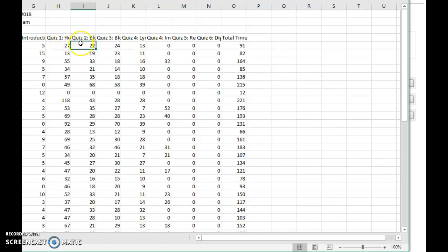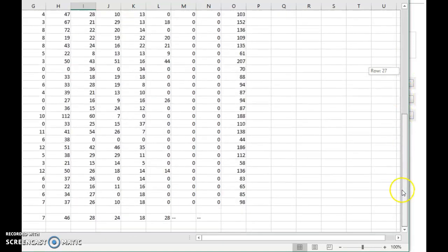So you can see the assignment name, then you can see the amount of time that the student spent on it. So this particular student spent 22 minutes on this assignment. This one spent 19. This one was 33. This one was 21. If you scroll down to the bottom, you can then see an average time that the class spent on those particular assignments.